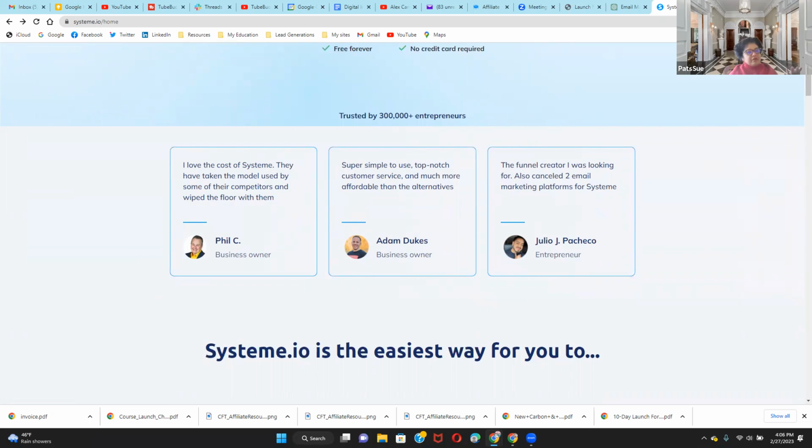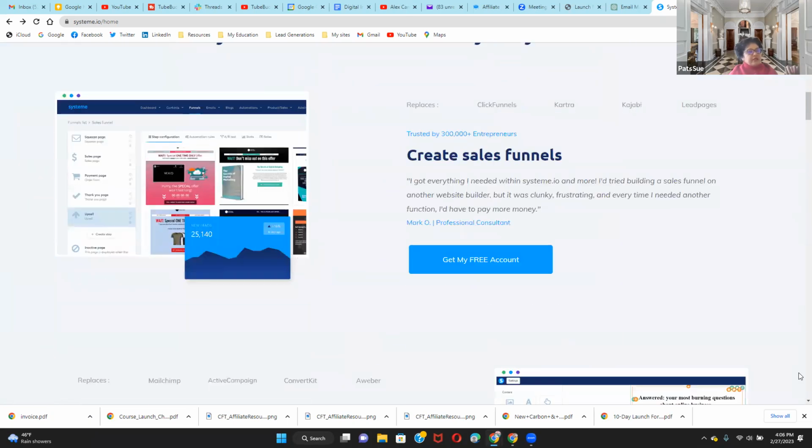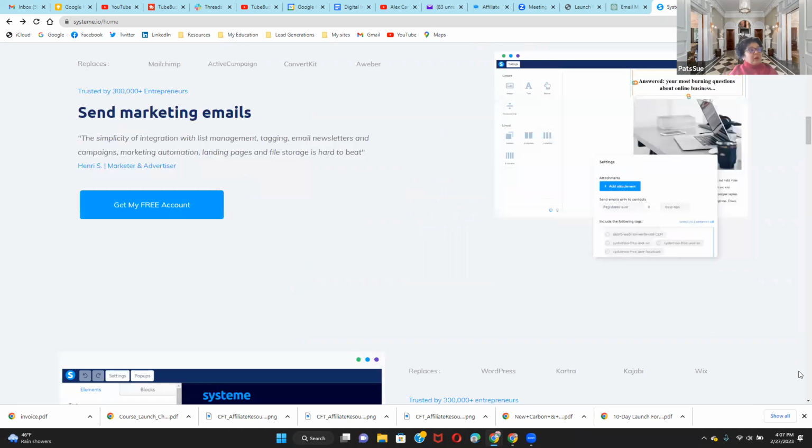System.io is the easiest for you to create a sales funnel, and I totally agree. Creating a sales funnel is so easy over here. I haven't found any better all-in-one platform yet to create a really easy sales funnel. Also, you don't need a separate marketing email provider for CRM and all. They have an email system also, and that works perfectly.